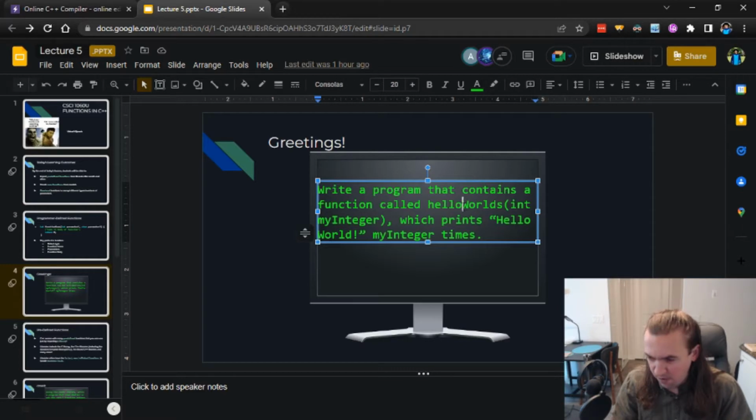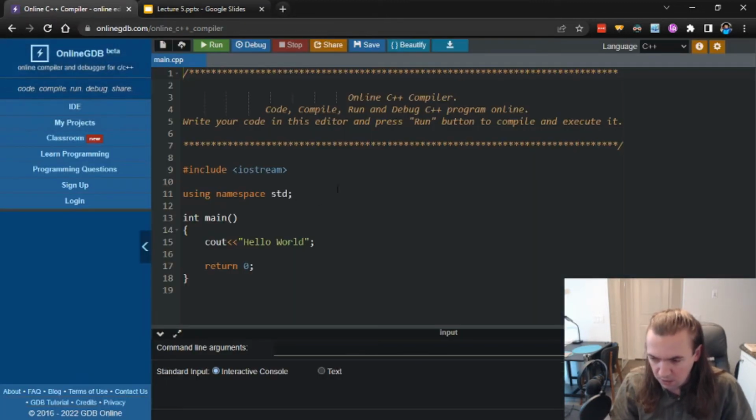Now, in this problem, we want our function to be called hello worlds. It's going to take a parameter that's my integer, and it's going to print hello world my integer times. Now, notably, it doesn't say here that hello worlds needs to return anything, so it's not the case that we're going to use this function to output some kind of value. Instead, it's just going to do something for us. So let's start writing this function. And importantly, I'm going to grab what's here so I don't have to refer to this again. Okay. So let's write our function.